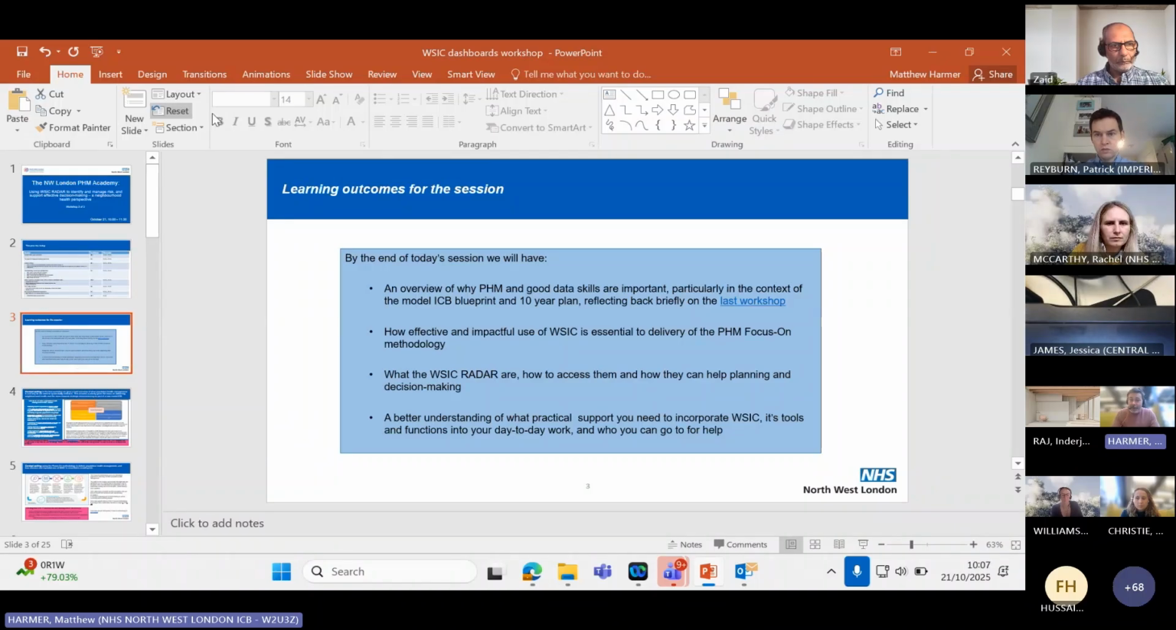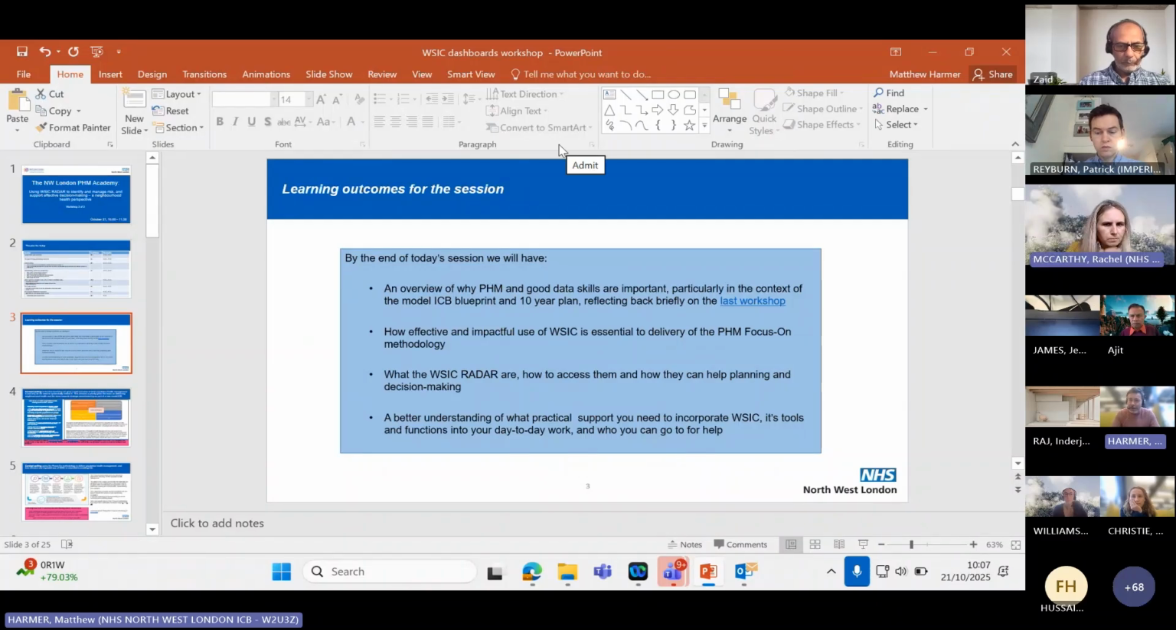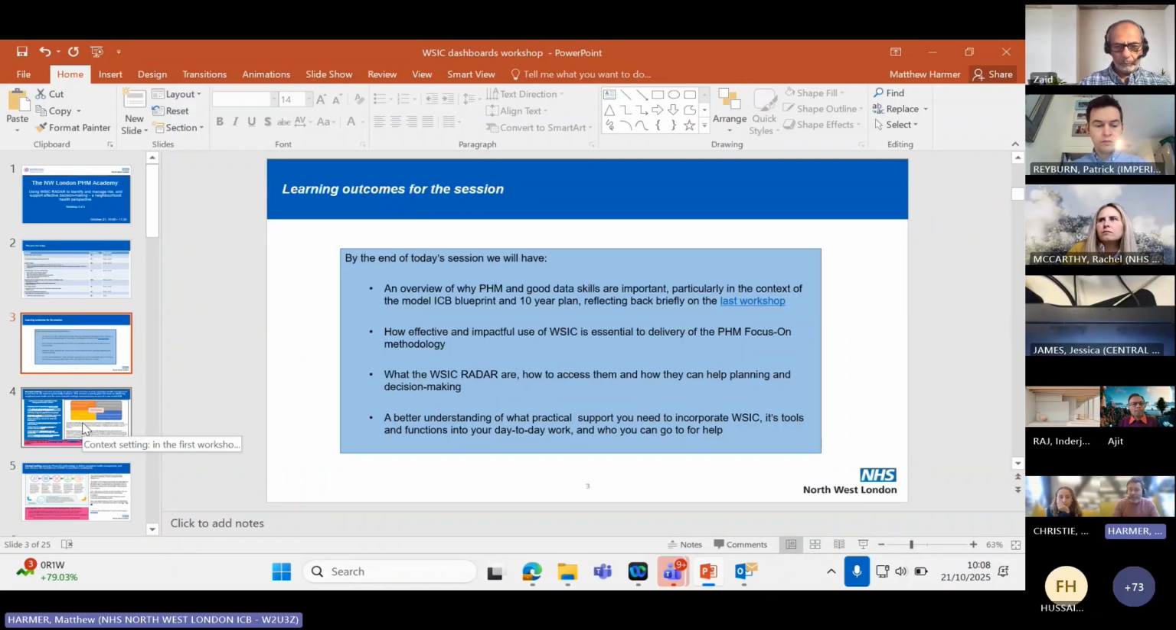What we're also hopefully going to have a look at is how using WSIC effectively and impactfully is essential to delivering on our methodology for population health management. I'm going to talk about that in a little more detail really briefly in a second. We're going to look at what the radars are, how to access them, and how they help with planning and decision making, and also a practical understanding of what support you need to incorporate WSIC into your day-to-day practice, what its tools and functions are, and who to go to for support. So that's what we were hoping to achieve by the end of today. Please give us some feedback on whether we've achieved that.